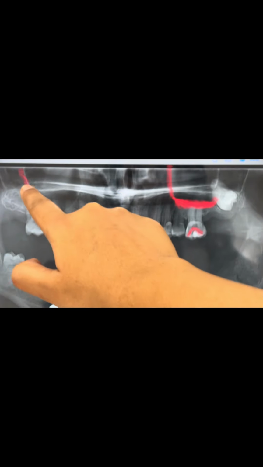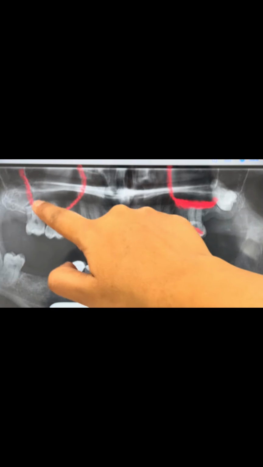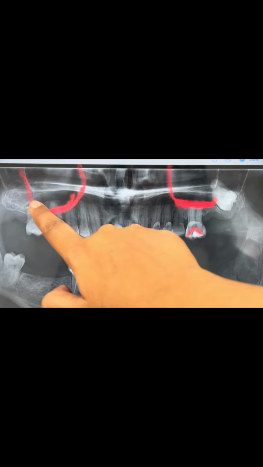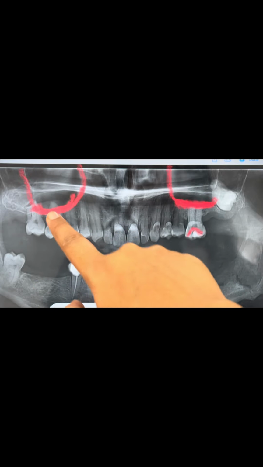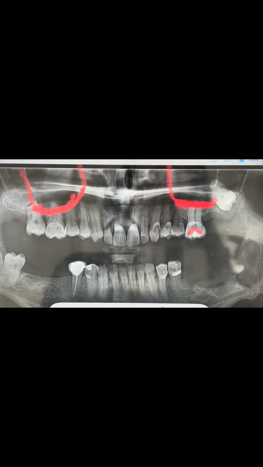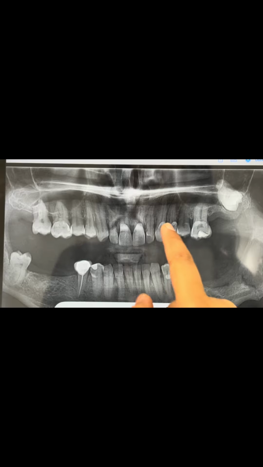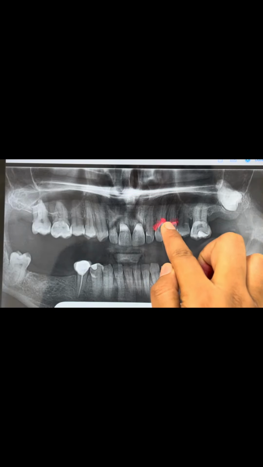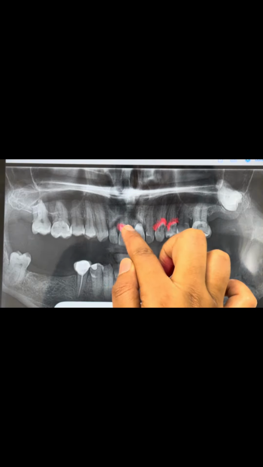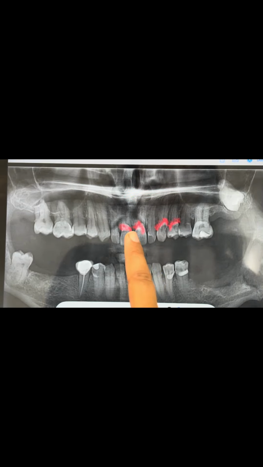Similarly, on the right side, this is the maxillary sinus and this is the floor. So you can see on this side, the sinus floor has drooped slightly lower compared to the left side. You also see a few restorations on these teeth. These again are cervical restorations, and also on the central incisors. That is why there is a slightly more radiopaque appearance over here.